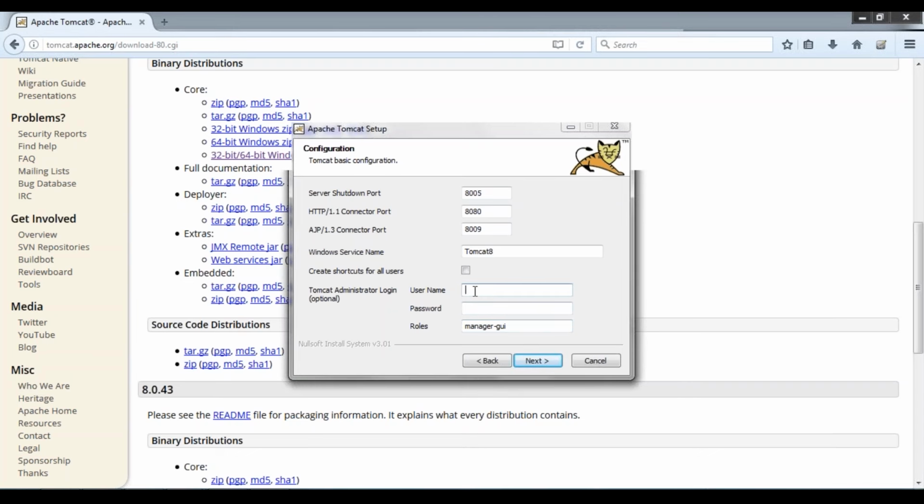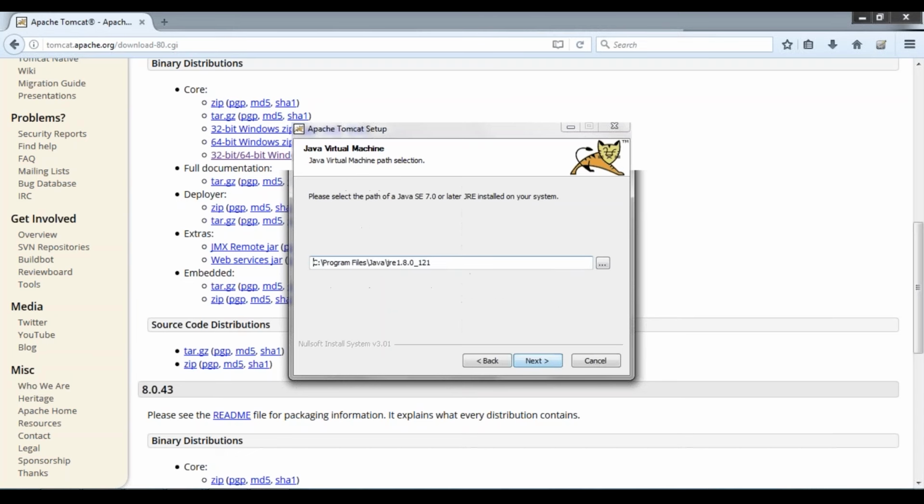Now this is something that I would recommend that you keep just in case something goes wrong with your Tomcat. So what I'm going to do is use admin itself. This is something that is standard, so you can just use the same as well. Again, when you click on next, it basically asks you the location where you want to install Tomcat.